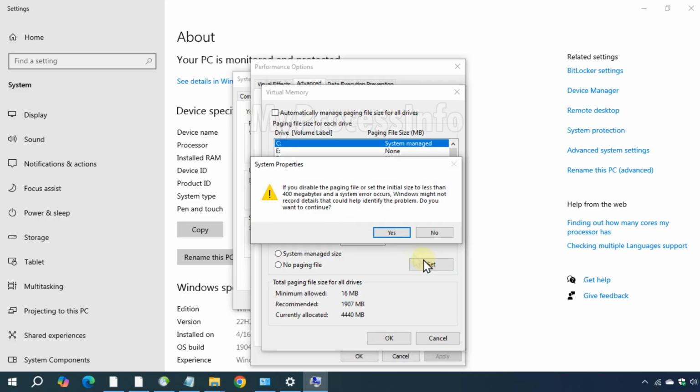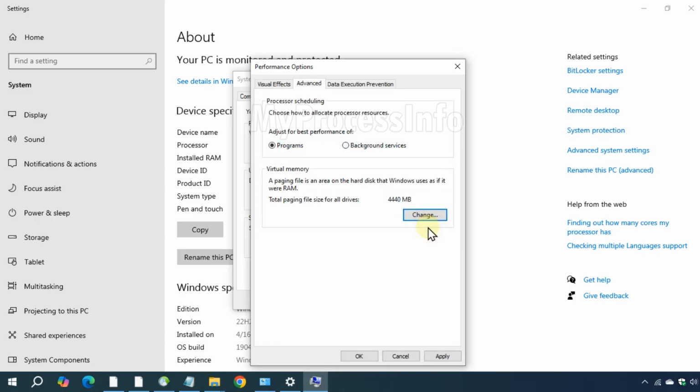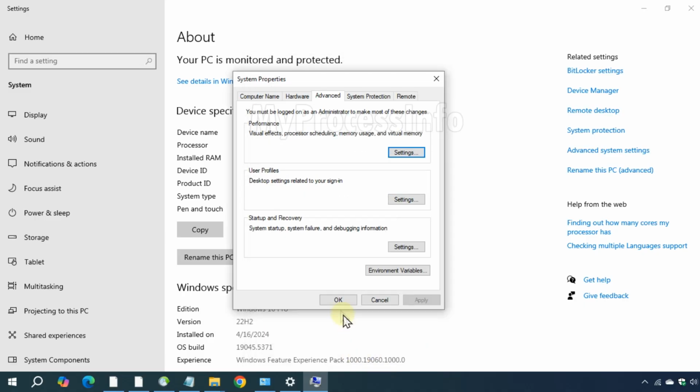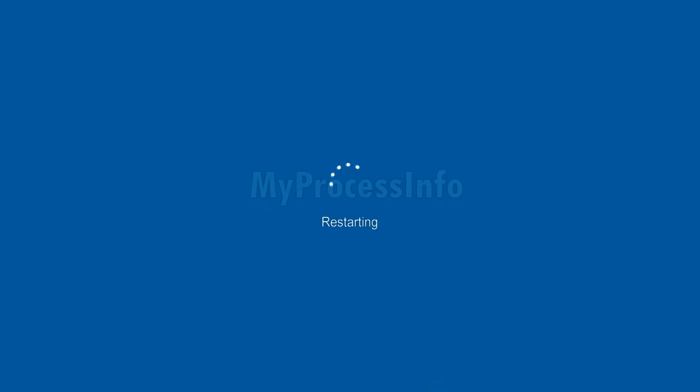Click on set, yes, click on OK, click on apply and OK. Now restart your PC and try again to download your game. Your problem should be resolved now.